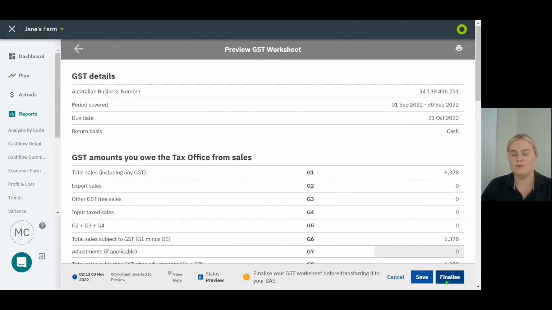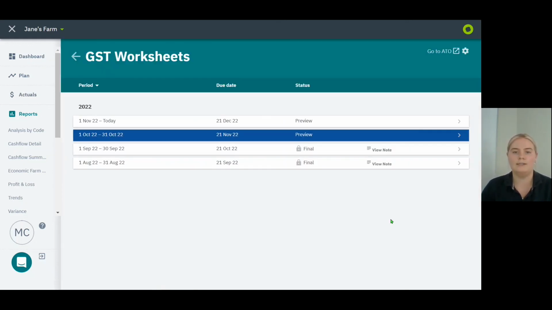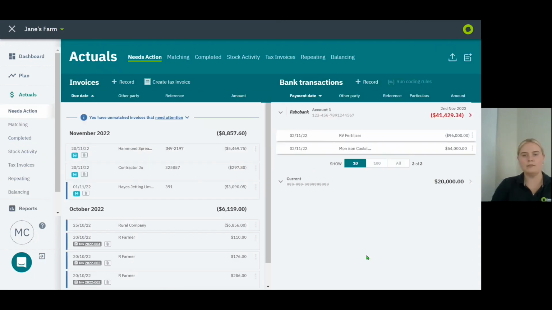So I'm happy with this. Down in the bottom right-hand corner, I'm going to click Finalize, and that's going to lock all of those transactions into that period. In this screen here, you've also got a link to go straight to the ATO. It will take you to their website where you can log in should you need to go there. So that's essentially the monthly workflow in Farm Focus in a nutshell.